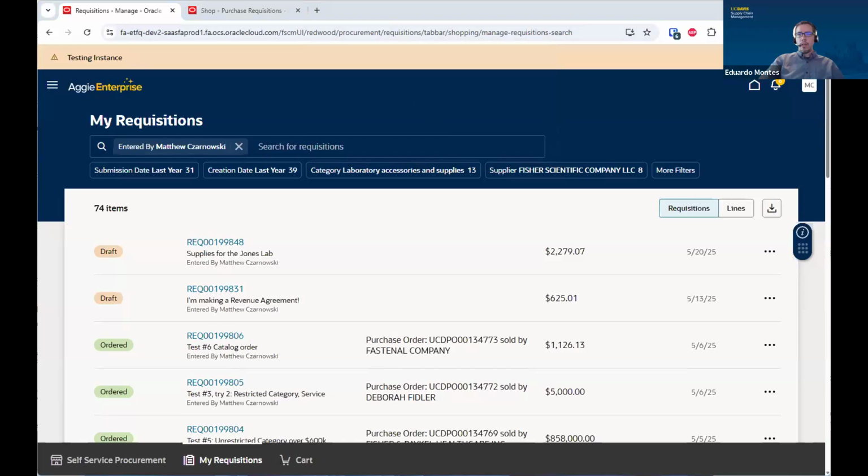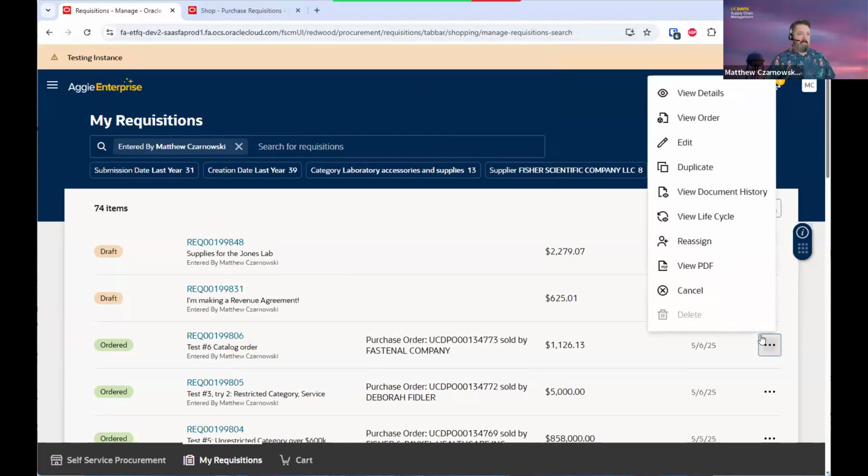Quick question on the chat, Matt. You want to show how to duplicate a requisition and how to reassign one? Yeah, we're going to duplicate a line, right? Or a full requisition. Which one? Whichever. So for this requisition, I can view the details, I can go view the order. That would take me to the purchase order. Edit, duplicate. So this is duplicating the requisition.